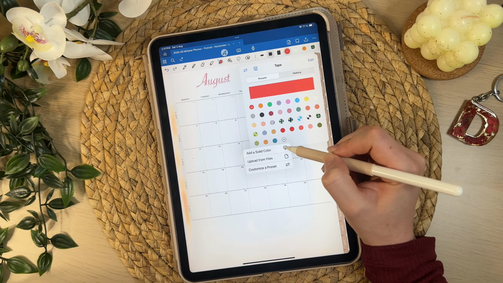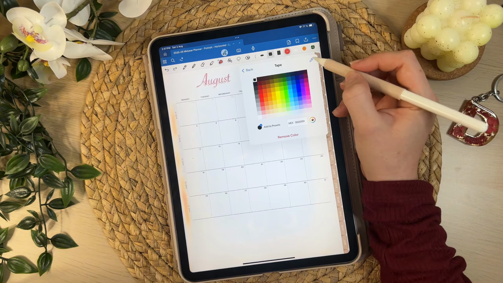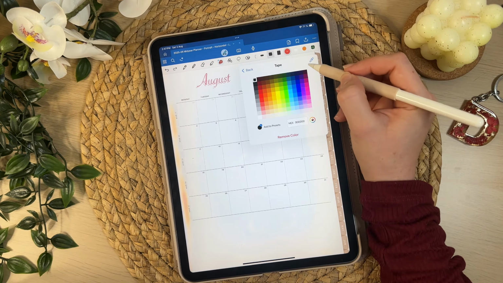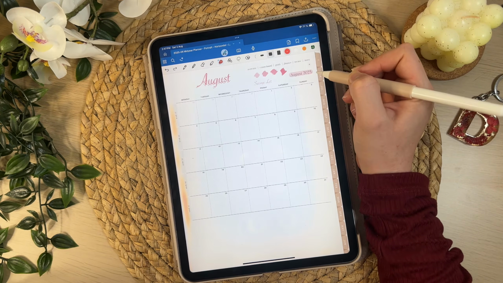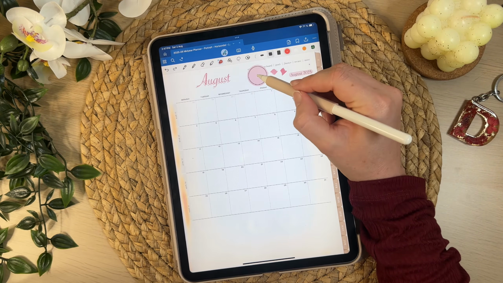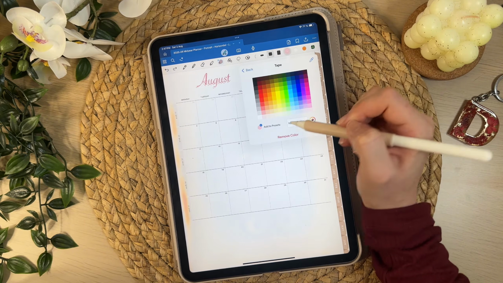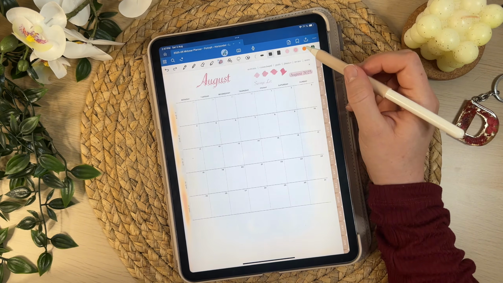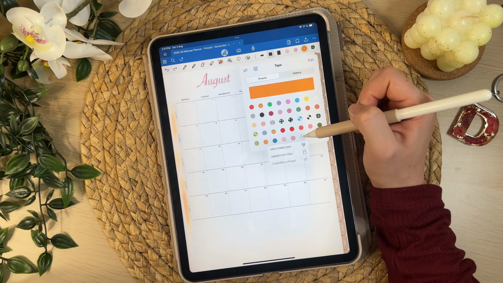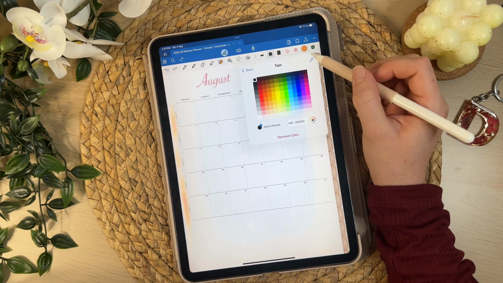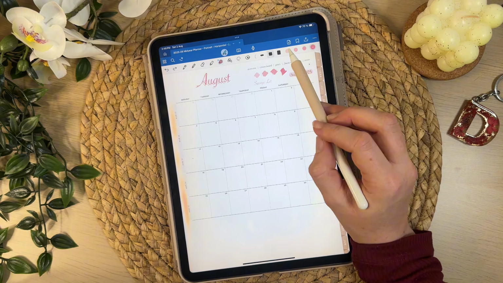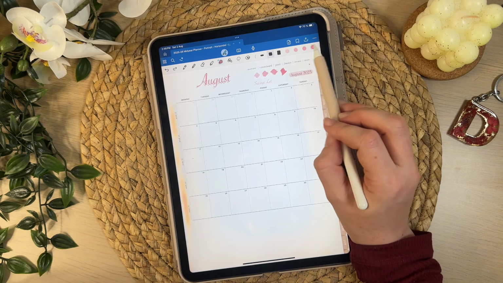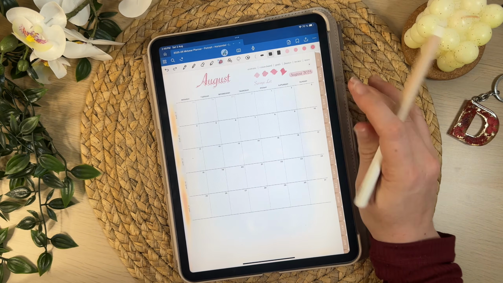You will see a color wheel pop up. Here you can pick a custom color. For this calendar, I want to stick to my pink tones. So I'll use the color picker to select one of the shades from my palette. Once selected, tap Add to Presets to save it. Now you will notice your new color appears among your saved options at the top right corner. This way, you can quickly switch between your different shades of pink without searching for the right color each time.